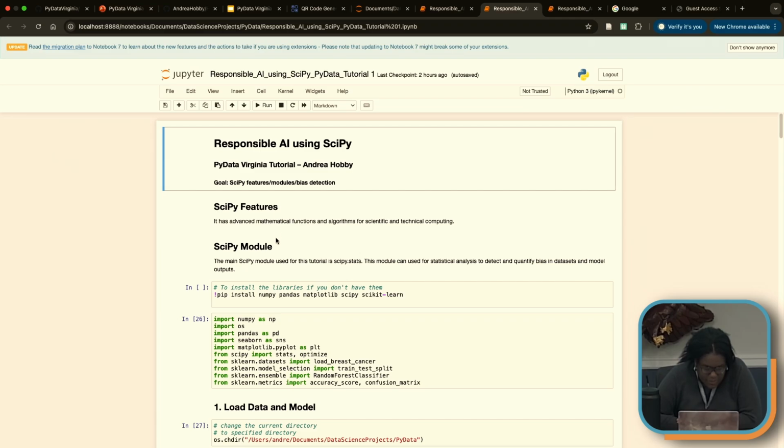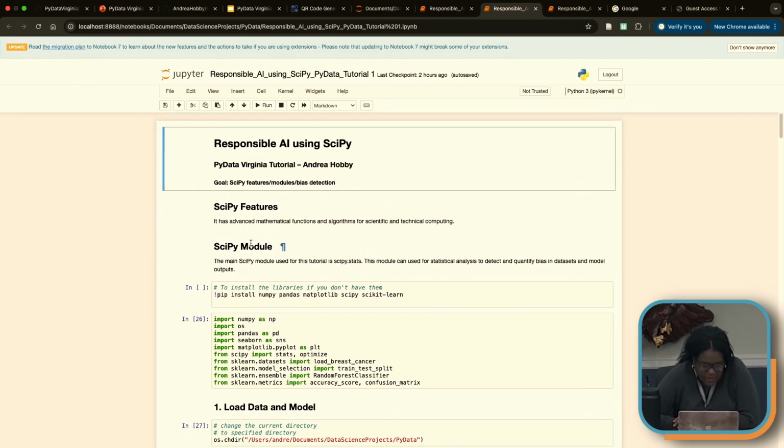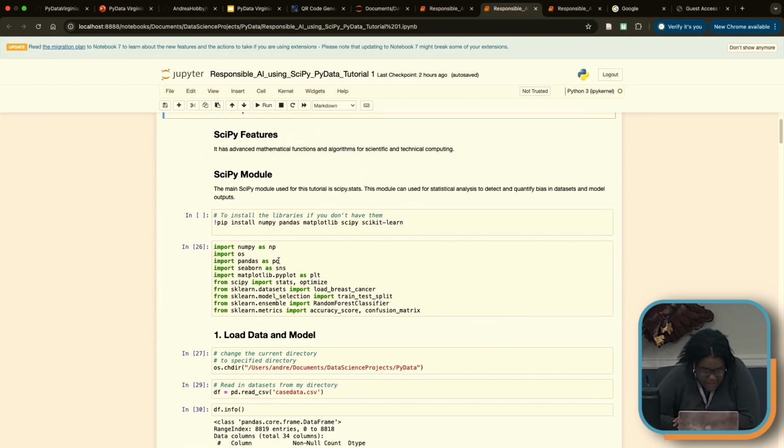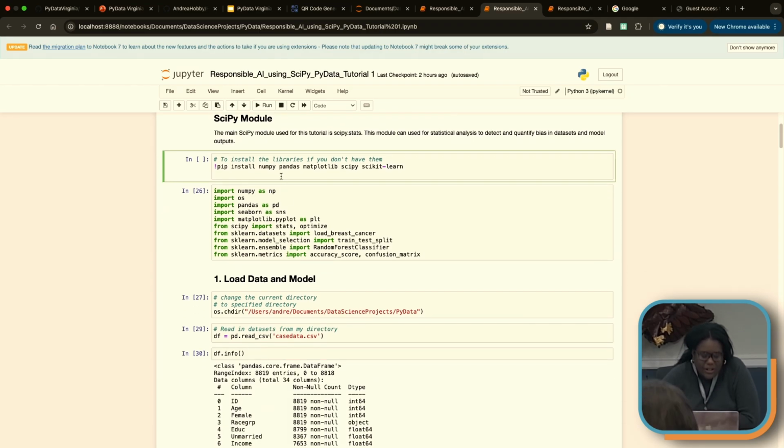All right, so this first tutorial, we'll look at bias detection using SciPy, mainly the SciPy stats module. Basically, it's used for statistical analysis to detect and quantify bias in data sets and model outputs. So that's what the SciPy stats module is. And if you don't have these libraries installed, you might want to install them if you're running it on your computer.